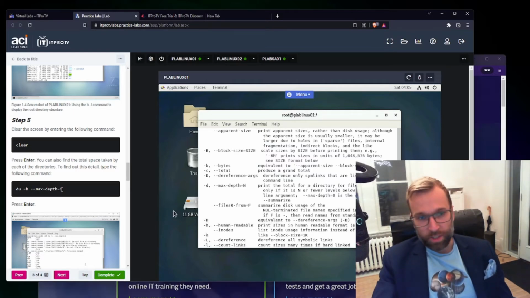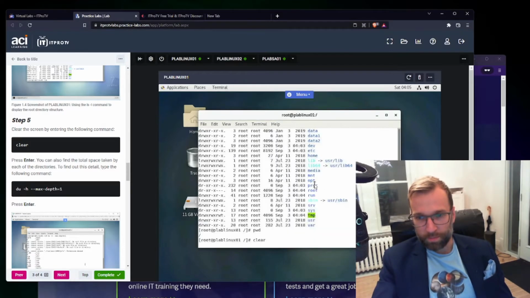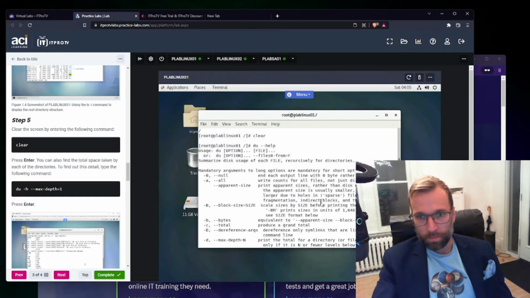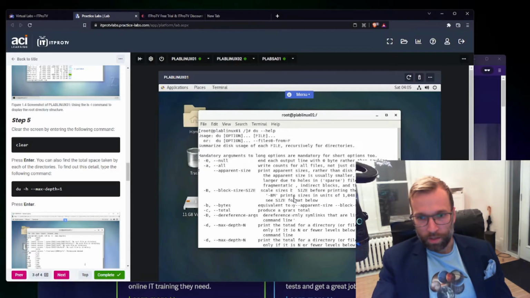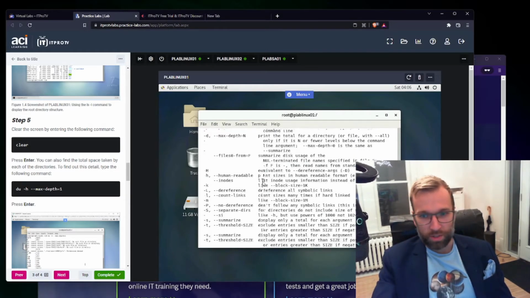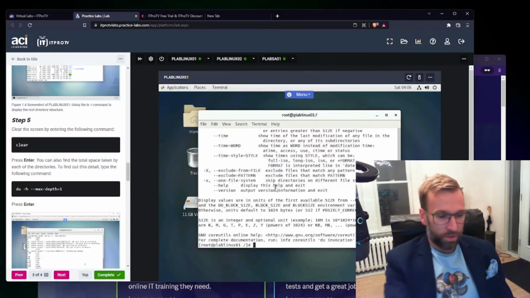The next flag of our du command is the max depth. Let's scroll to the top here. And it looks like max depth prints the total for a directory or file with --all only if it is N or fewer levels below the command line argument. Max depth equals 0 is the same as summarize. All right, so I think max depth is just going to give us like a basic level. So let's try it.